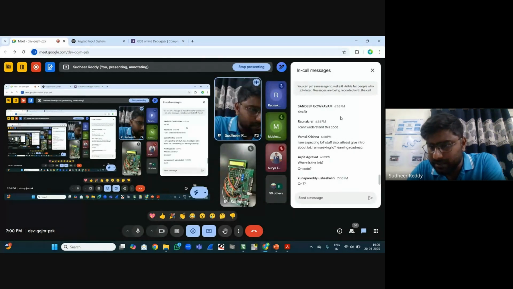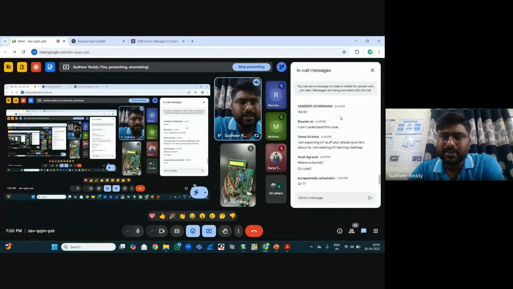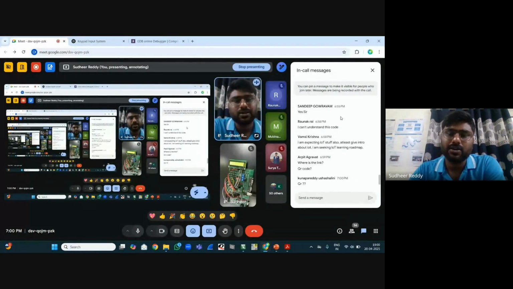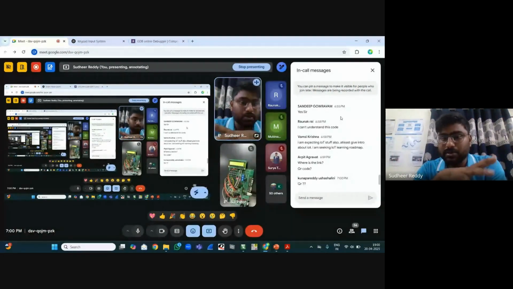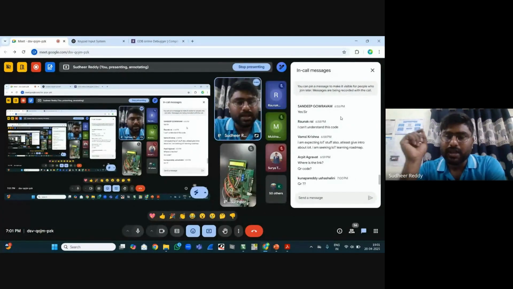I am expecting IoT stuff also. I am seeking an IoT learning roadmap. IoT is also a similar kind of thing. It's all about some basic stuff, some cloud-related stuff, sending data to the cloud. In embedded sessions, we discuss protocols like MQTT, UART, I2C, SPI. These are the protocols we deal with in embedded systems, whereas in IoT, we deal with HTTP, MQTT, and data security. The protocols are different, but the base fundamentals are the same.